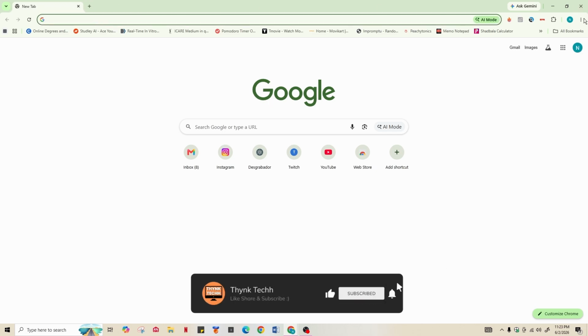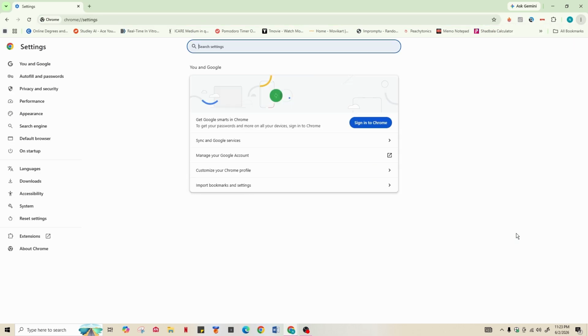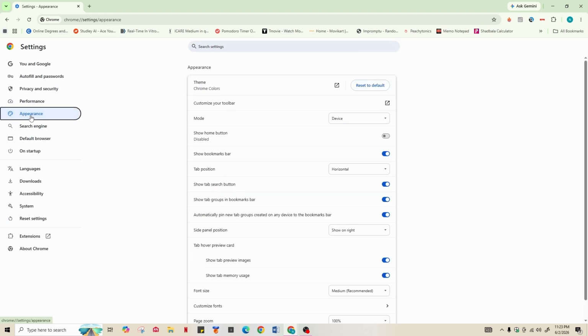Go ahead and tap on the three dots in the top right corner in your Chrome. From the menu that appears, you need to select Settings from the bottom. Now on the left-hand side, click on Appearance, which is between Performance and the Search Engine option.